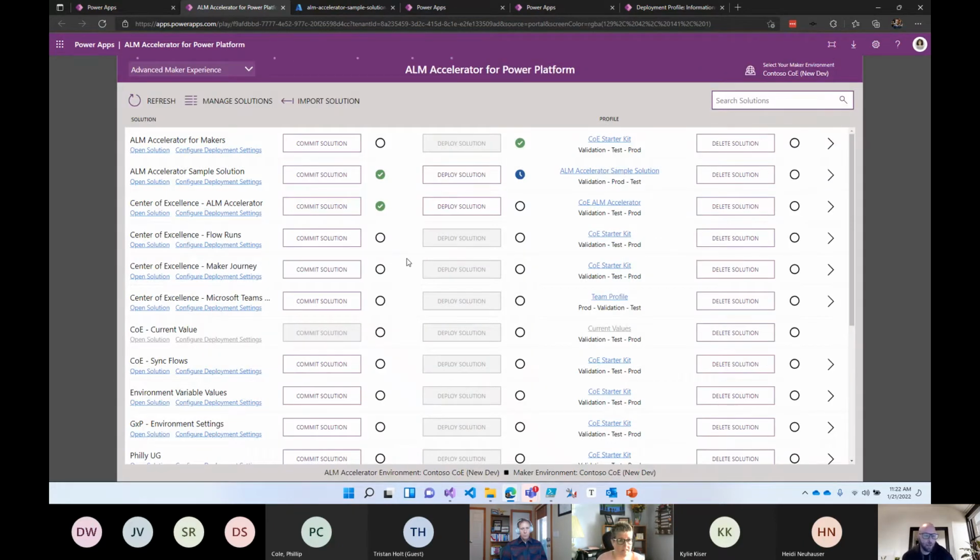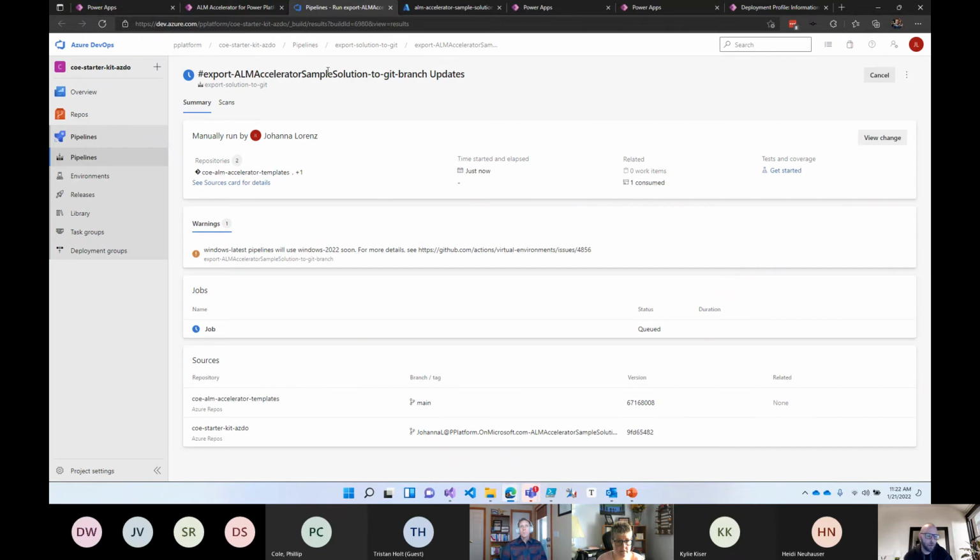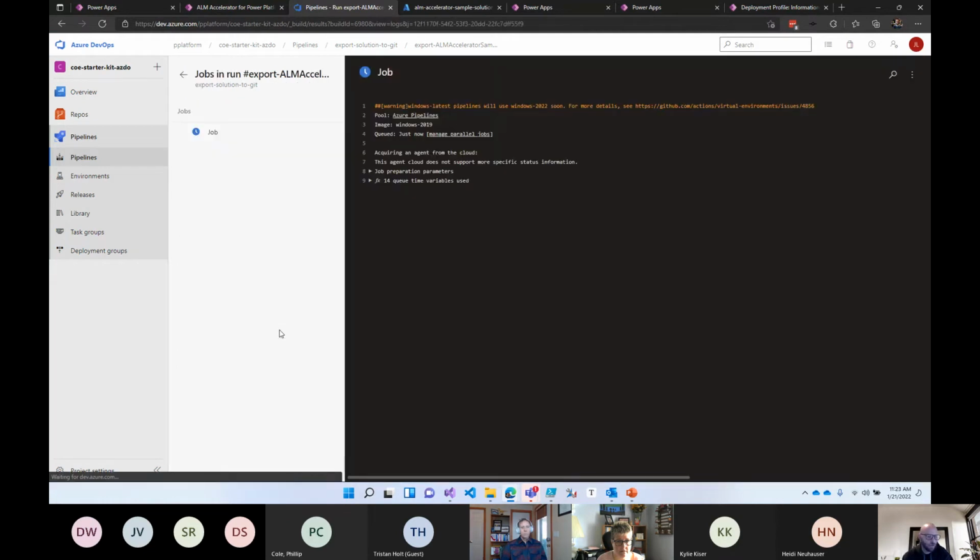And that's going to kick off a pipeline in Azure DevOps to unpack the solution and put it into source control. It's going to source control all of that information I just gave it in that deployment settings screen. So if we drill into this, we can actually see the pipeline running on the back end. And there's quite a few steps that it goes through.